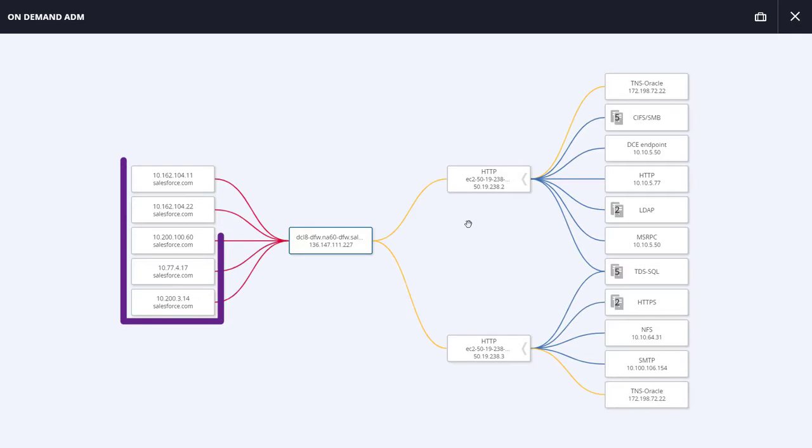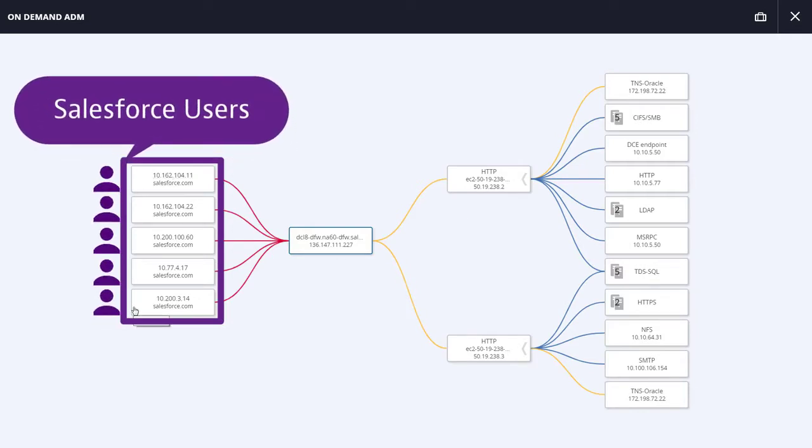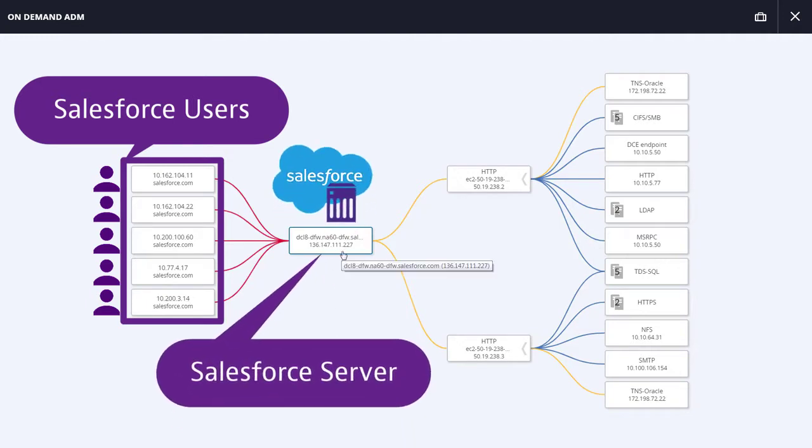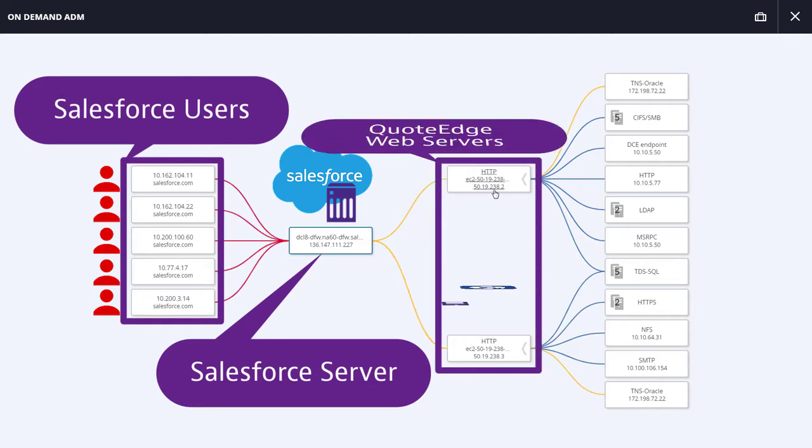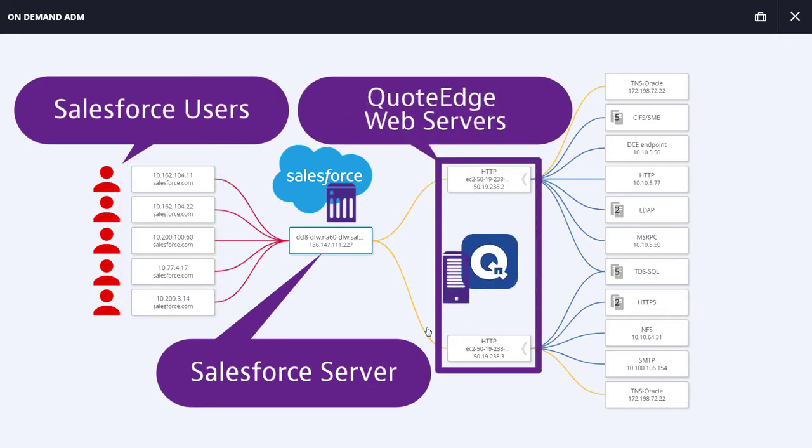On the left side of the diagram here, we see 5 Salesforce users talking to this one particular Salesforce server. The lines are all red, meaning that all of these users are feeling this performance problem. To the right of the server, we see that it's talking to 2 QuoteEdge web servers. Those lines are yellow, meaning that these connections are seeing degraded performance.